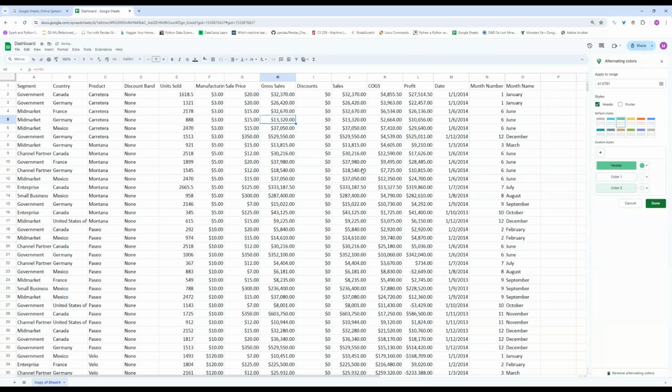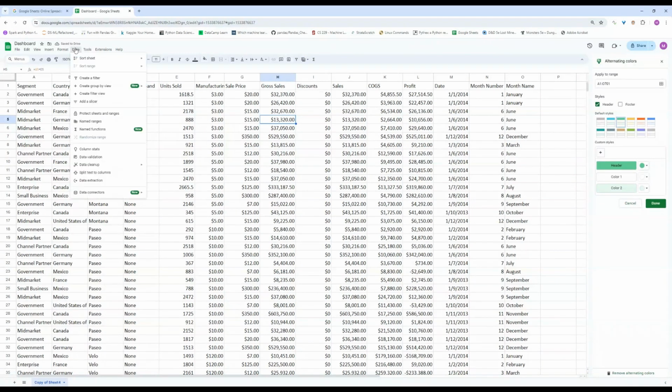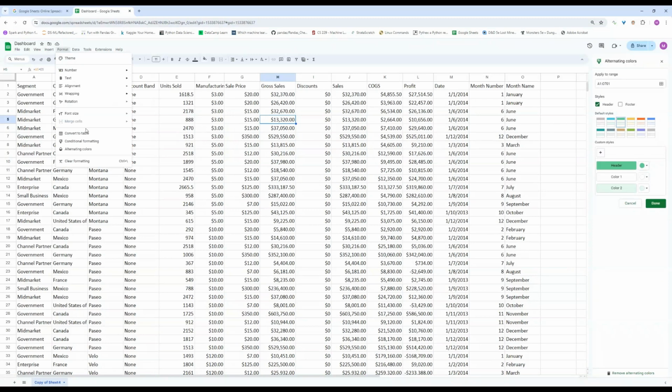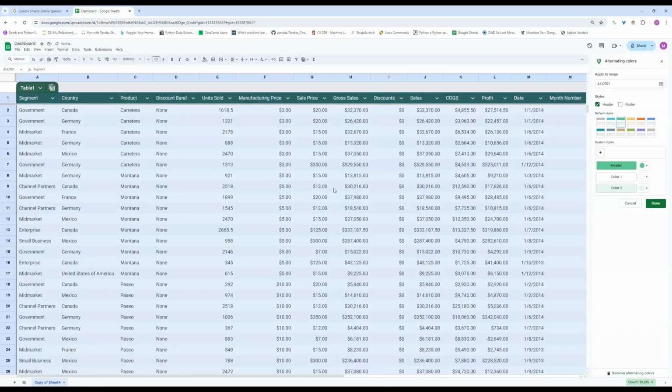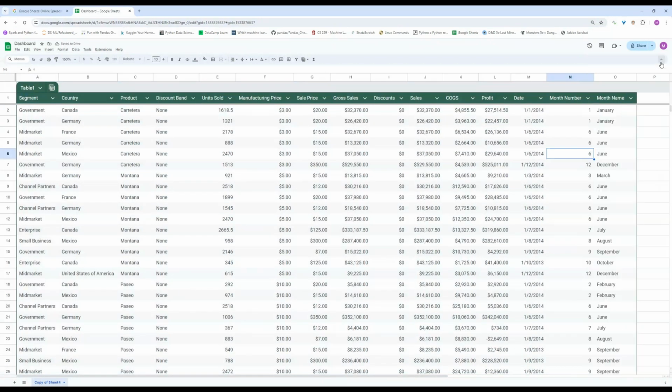However, as of mid-2024, Google Sheets has added a new way of making interactive tables. You simply click anywhere on your table, then we go to Format and Convert to Table. This brand new method makes everything with just a single click of a button, and as you can see, we already have all of our column names highlighted.